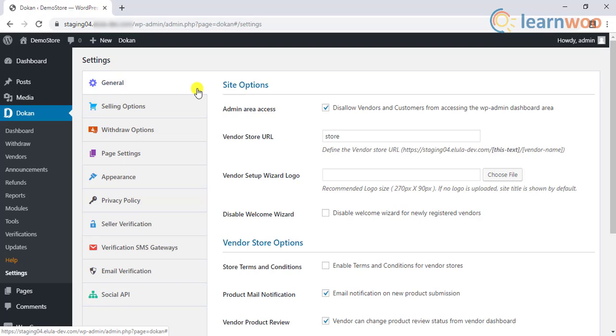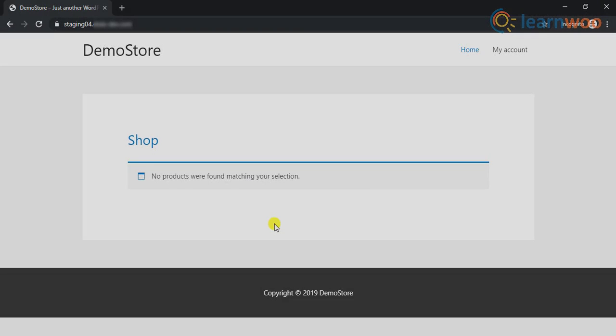First, let us create some vendor accounts. To do this, let us open our site in a new guest window and click on the My Account page on the menu.